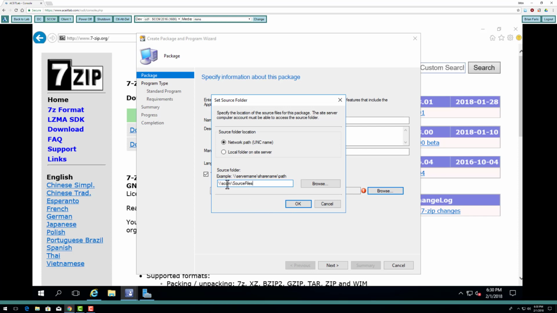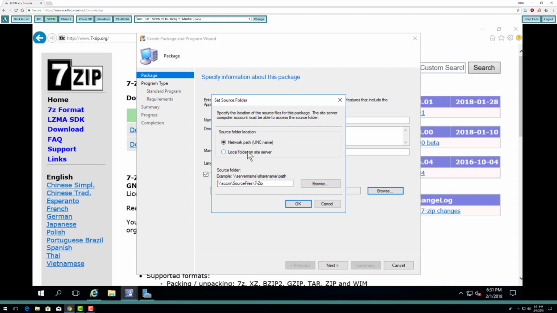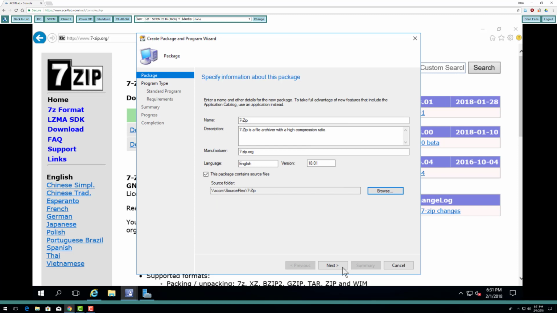Don't use a local path here. If you use the local path, then when the distribution point tries to download the software, it won't be able to find it. Make sure you use the UNC path. I know they have this local folder here, and I think that's only good if the distribution point and the site server are on the same box, which might not always be the case. I've never played with this before, so I'm not real certain when this would come into play. So I'm putting in SCCM source files 7-zip folder. That's where our MSI is.